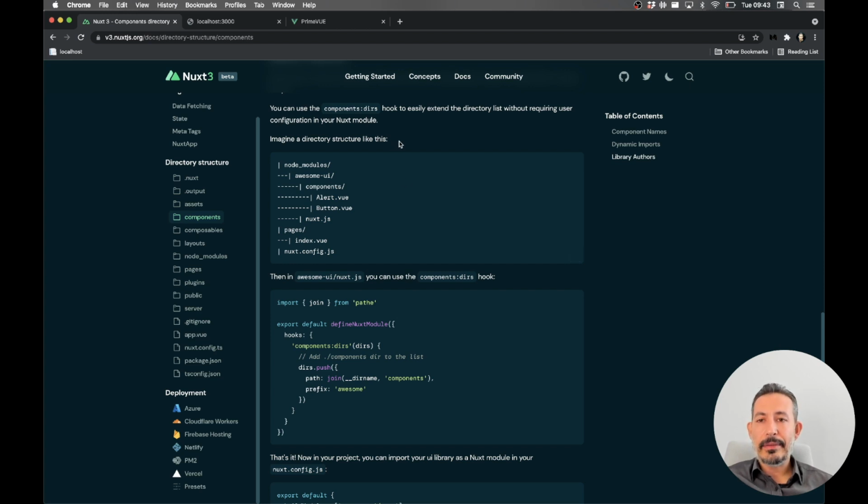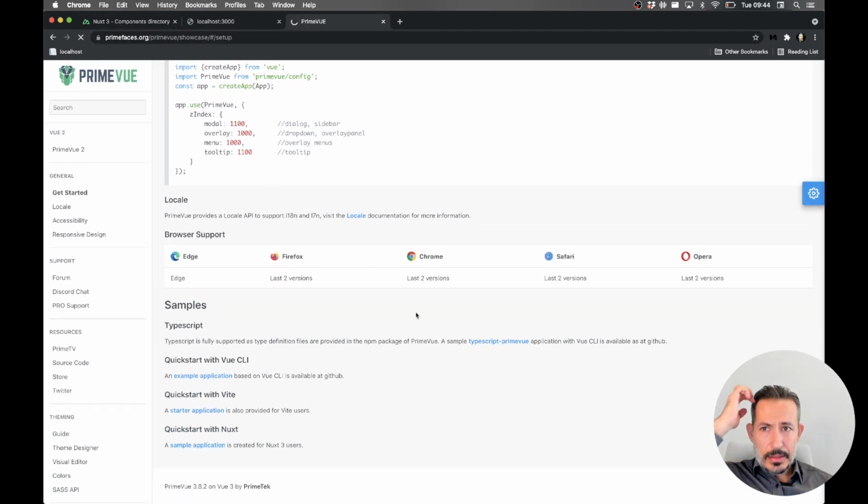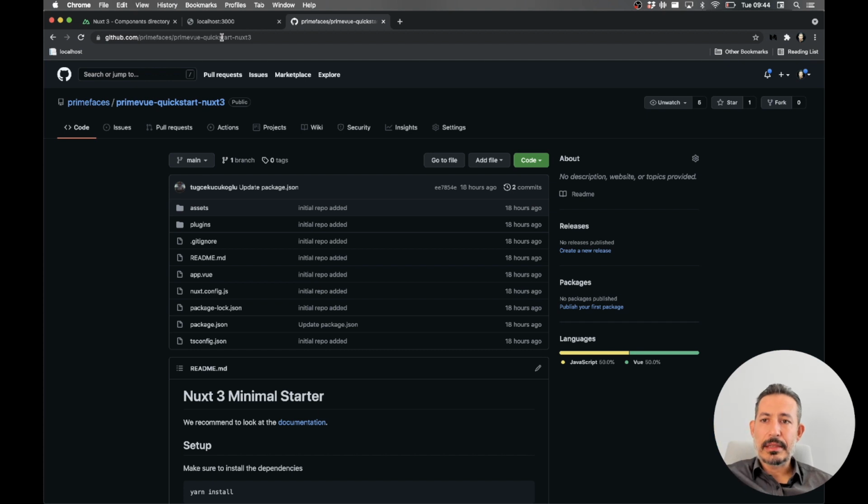We also have a quick start application here that you can use from the Prime Faces repository.